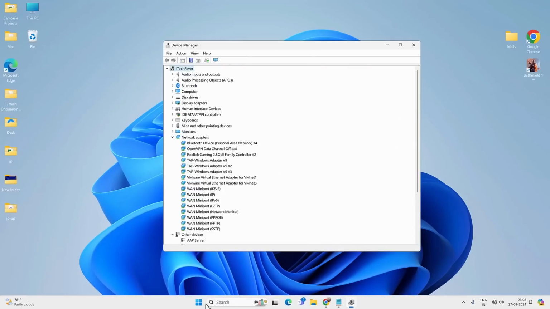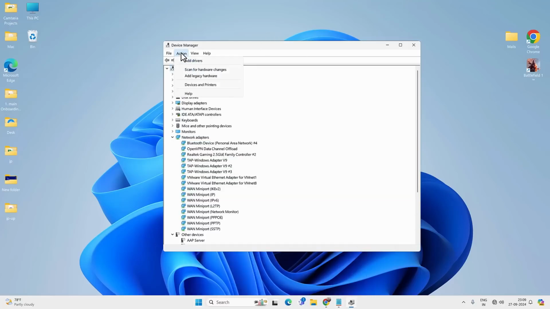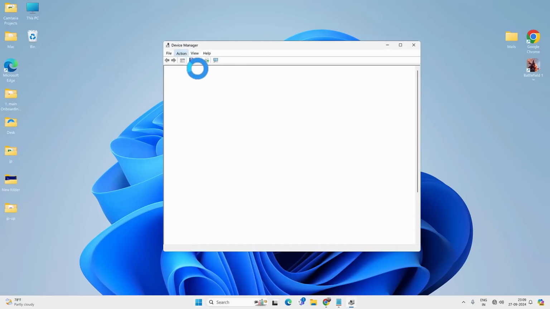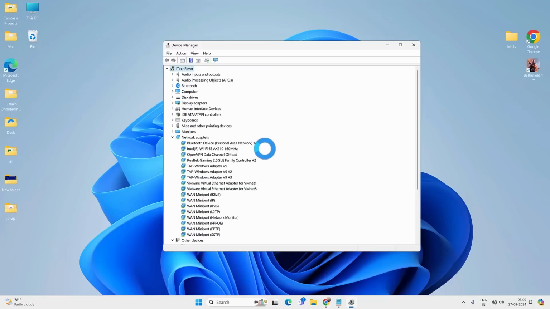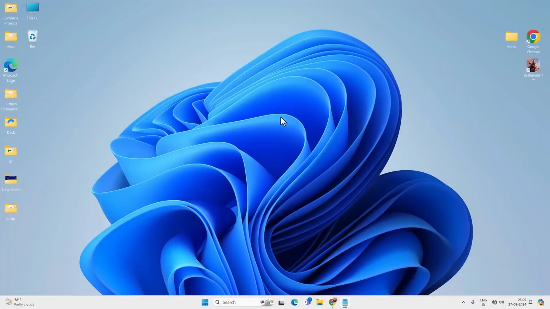Once it is uninstalled, you have to restart your PC. And after the restart, it will automatically install the Wi-Fi driver on your PC. Or you can scan for hardware changes on Device Manager if you don't want to restart the PC. But I recommend you restart the PC and then it will get back the Wi-Fi driver. Now check if you are getting the Wi-Fi option or not.